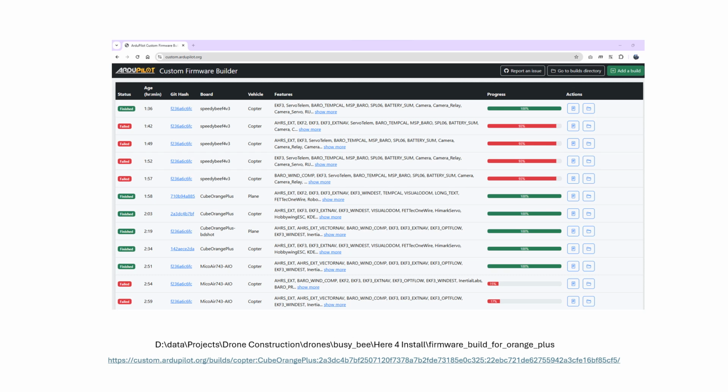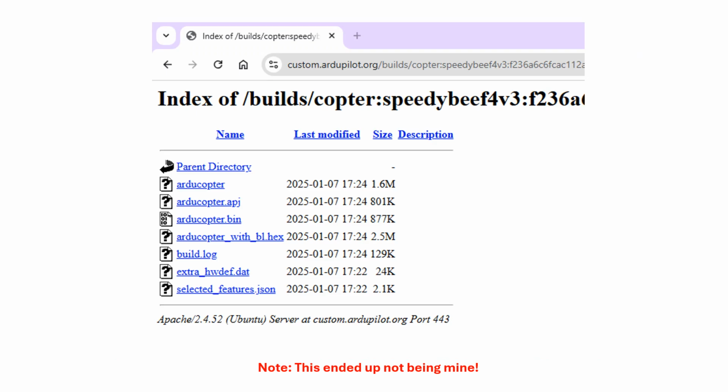So you get this stuff. I downloaded it. There's the directory for the local build that I downloaded, and then the link to it online, which I'm fairly sure is the right link. This is not mine. This is the first one that I clicked on erroneously. You can tell because it says Speedy Beef instead of Cube Orange Plus. But this is kind of what it looks like when you go to download these things. The firmware for the Cube is pretty small, a couple of megabytes in total. So download all of these files, and then you go to the Load Custom Firmware tab, which is at the same firmware loading. That part went fine.